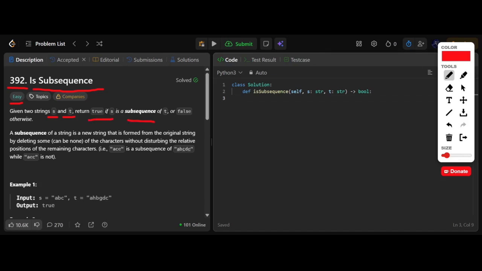The definition of a subsequence is a new string that is formed from the original string by deleting some of the characters without disturbing the relative positions of the remaining characters. So in this example, ace is a subsequence of a, b, c, d, e, because if we ignore b and d, we get a, c, e.